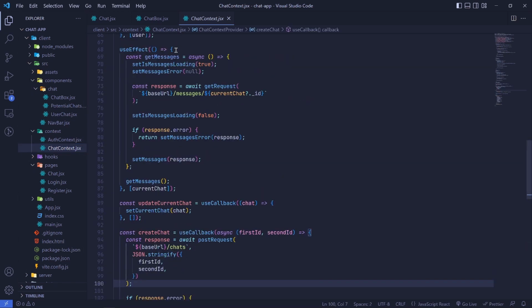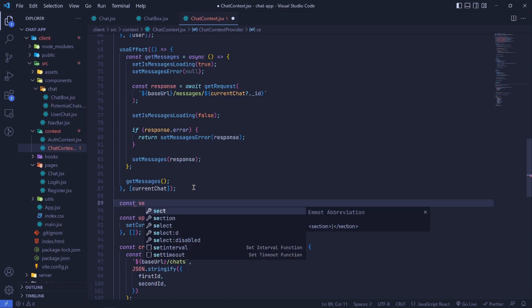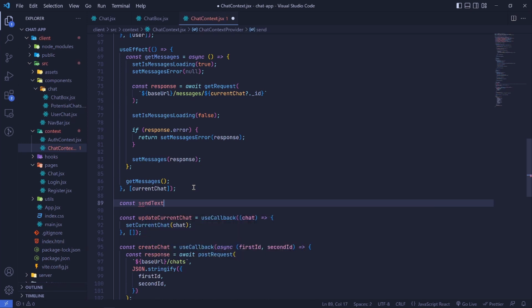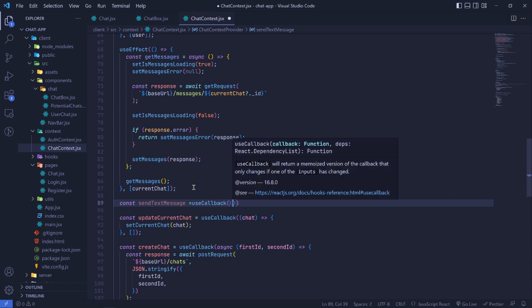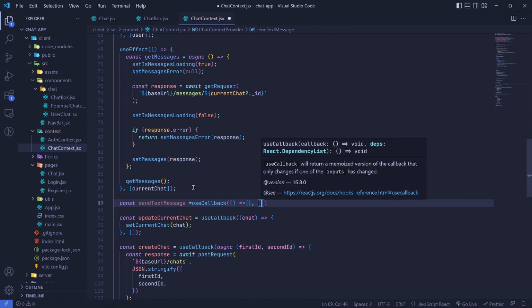So at our chat context, after the useEffect, we can add a function here. So I'll say const sendTextMessage, and we set this to be equal to the useCallback hook. Here we'll be having a dependency array like this.